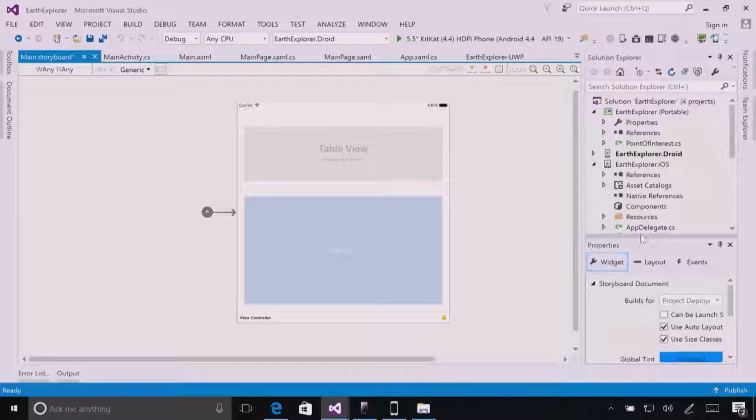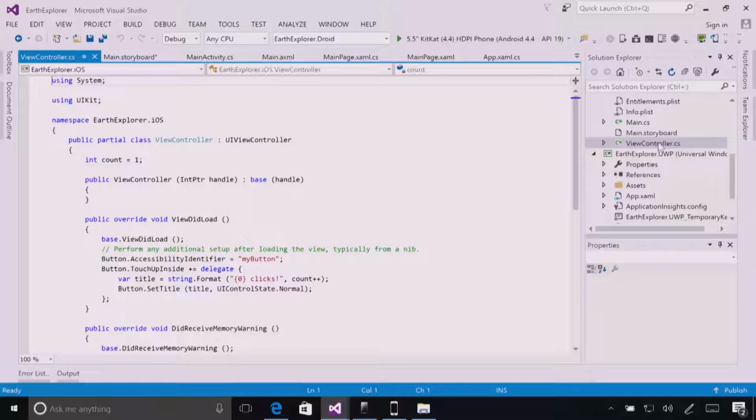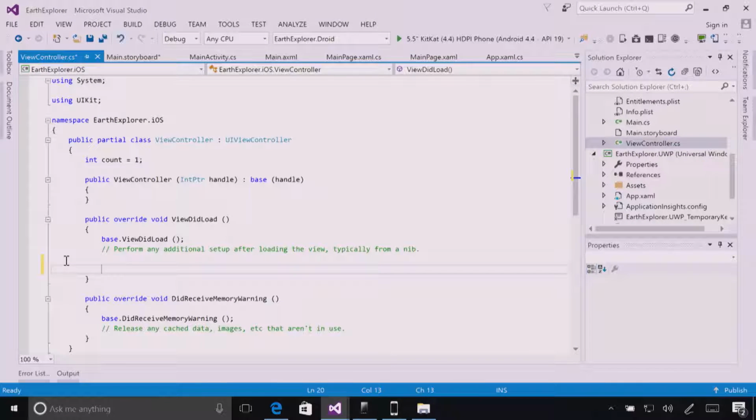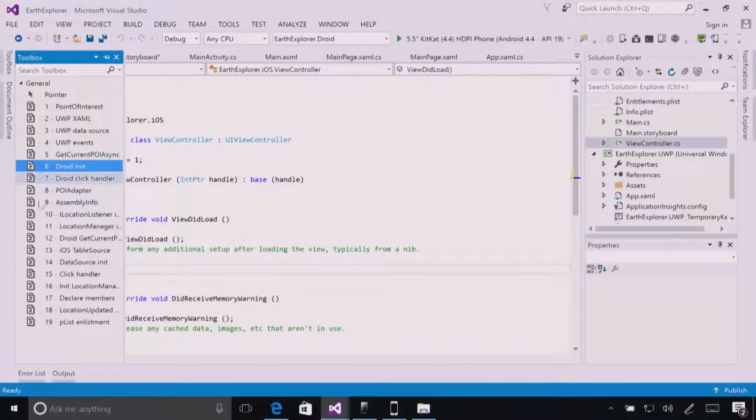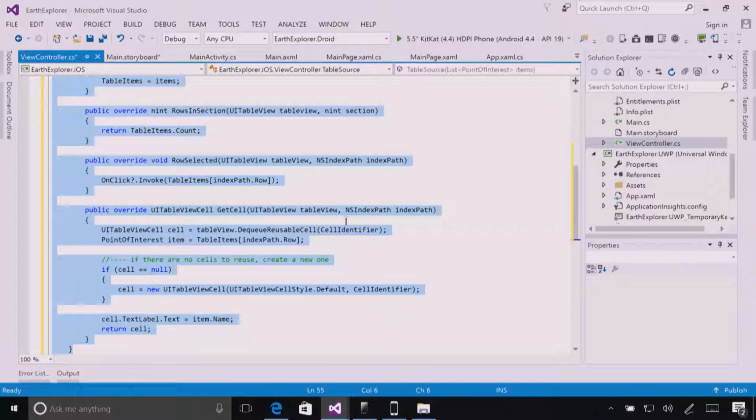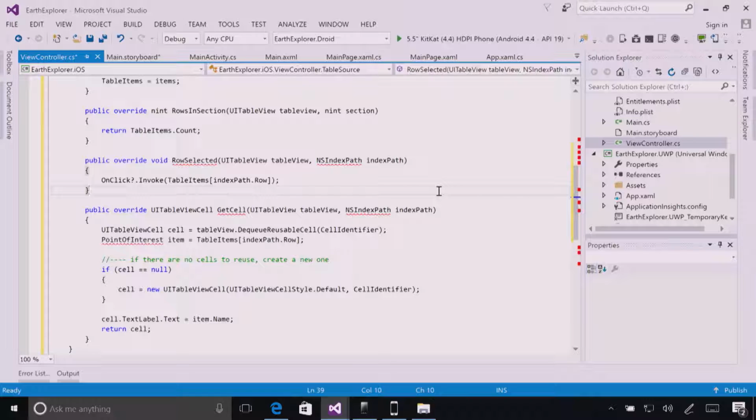So let's switch to the code now. We go over to the view controller, viewcontroller.cs here, and here again in our view did load, we've got some code here that's to do with our button. So I'm not interested in that. So we're going to add our initialization code to this. So over here, I've got a bit of init code in here. That didn't look right.